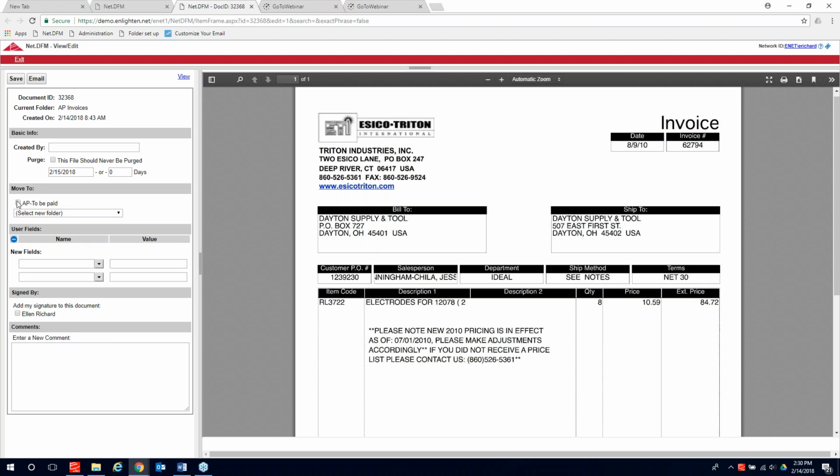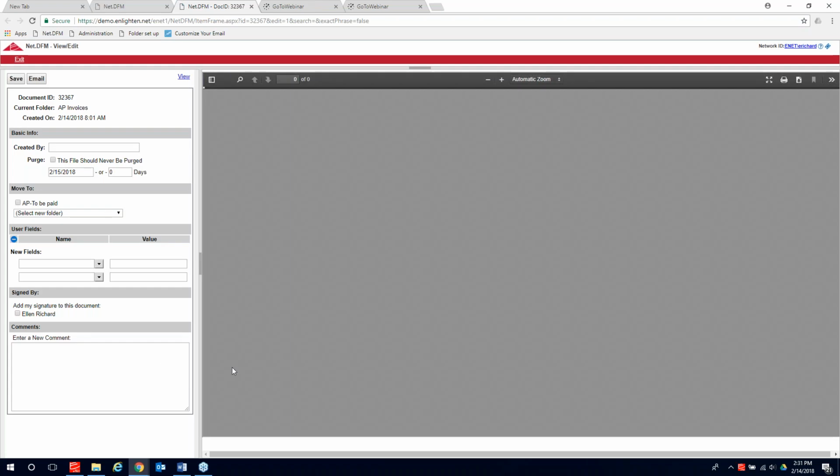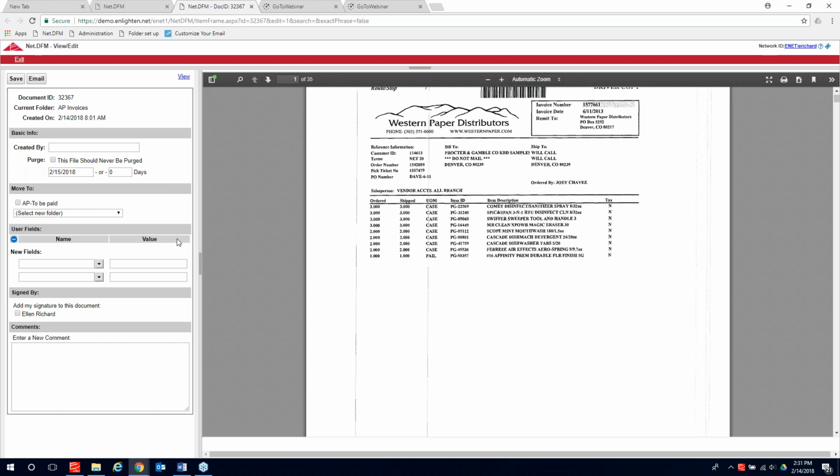So I'm going to say that this Triton Industry invoice looks okay, and I'm going to move it on. I'm going to sign it, and I'm going to move that on to be paid simply by clicking this Save button here. So I now have 5 invoices in here that I'm going to look at. The next one here is Western Papers, and let's just say this one needs some research. And I'm going to say, please check quantity before approving.